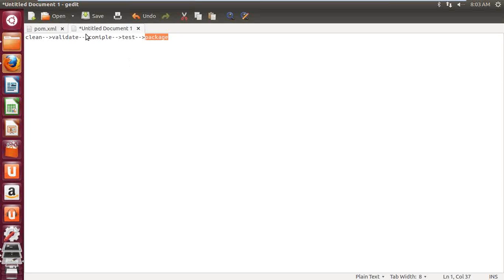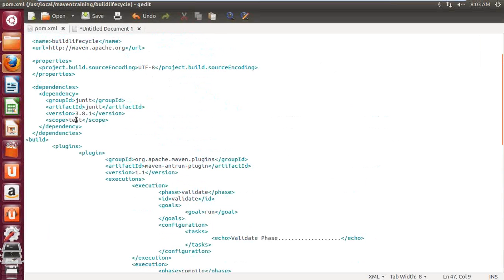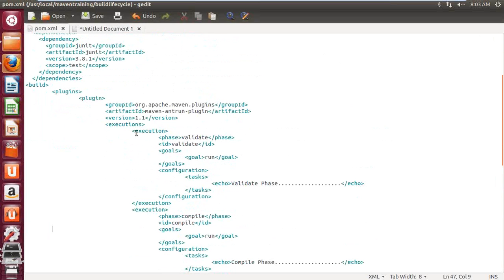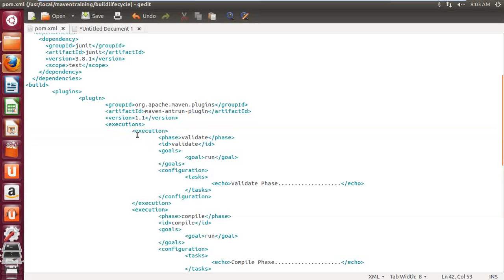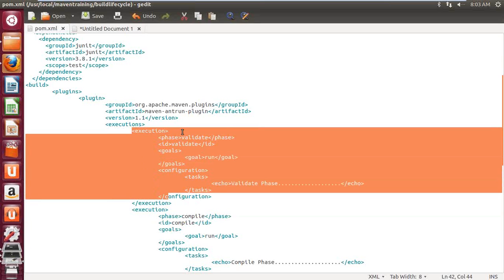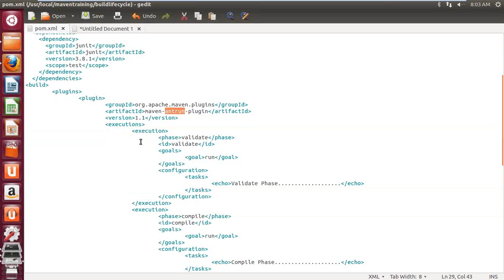In real-time projects, you no need to write this Antrun plugin, and you no need to write these executions. Okay, for your better understanding purpose only, I have added this plugin and these executions, to show how the life cycle will work.